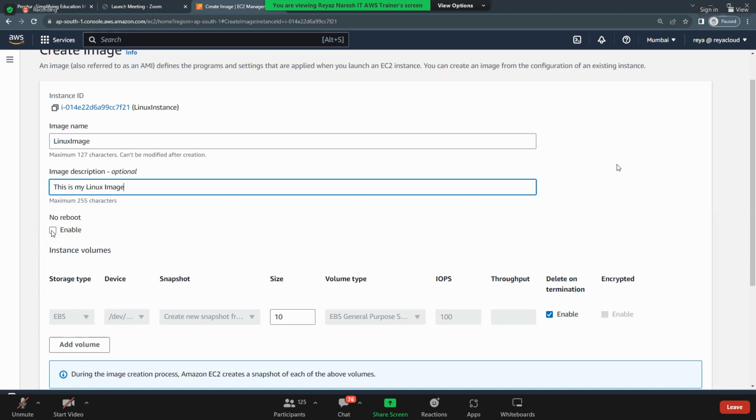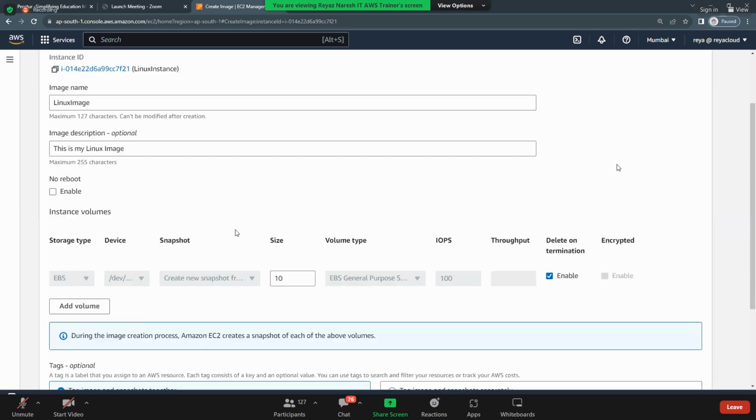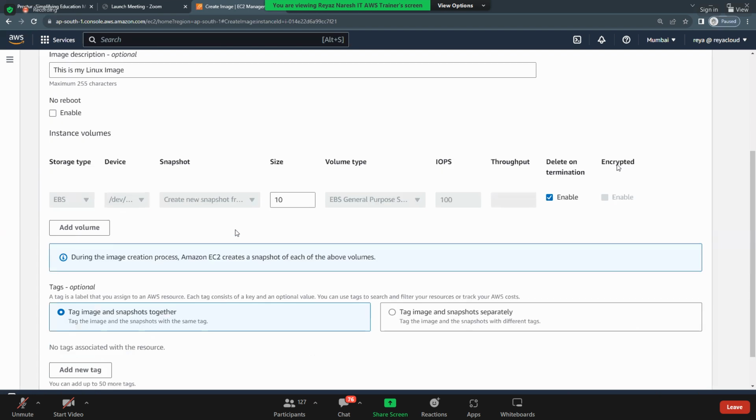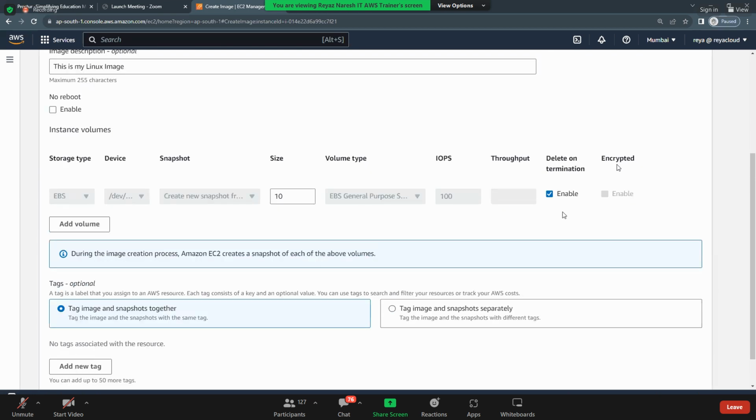Reboot. If you click on no reboot, AWS EC2 will not reboot it. Simple as that. Is it recommended to stop and take the image? It is recommended. But is it mandated to stop or reboot your EC2 instance? No need. You can just go ahead and take it. And now, guys, on this single page itself, you will sometimes get many certification questions.